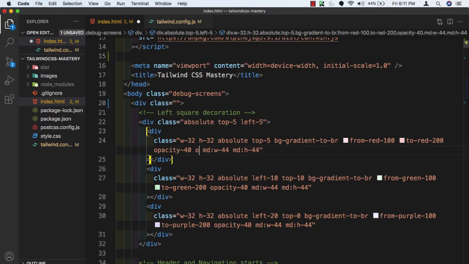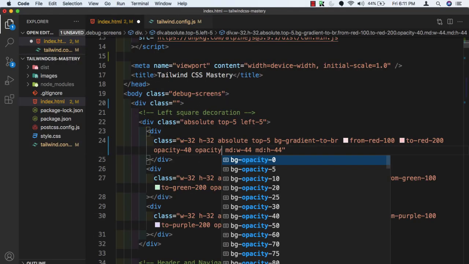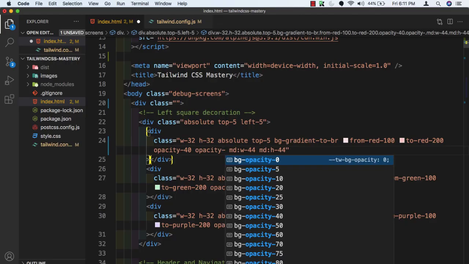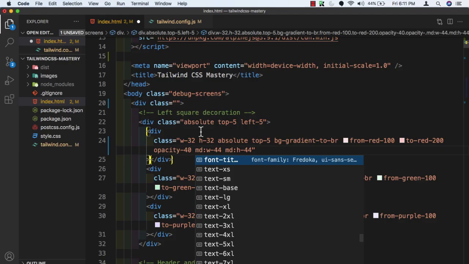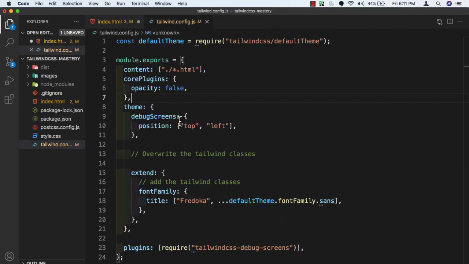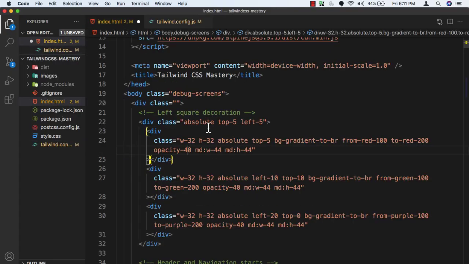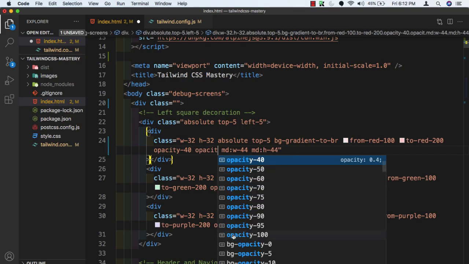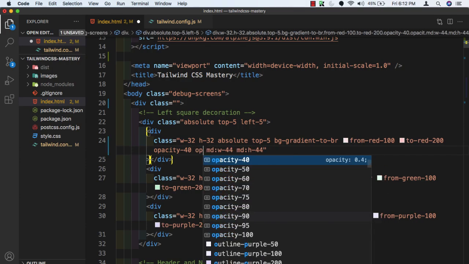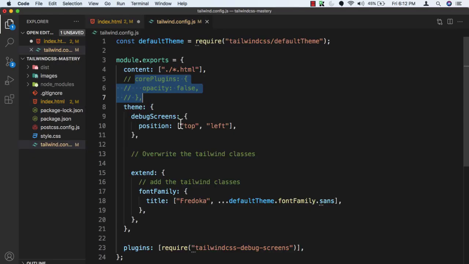So if I type opacity, it doesn't work. BG opacity is different, but this opacity is not working. And let's say if I comment this out, and save this, and go back again, and now if I try opacity, now it is working. You can see all the classes. So this is how you can disable a particular utility class.